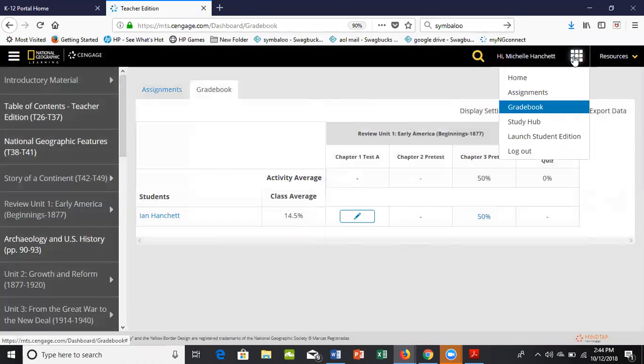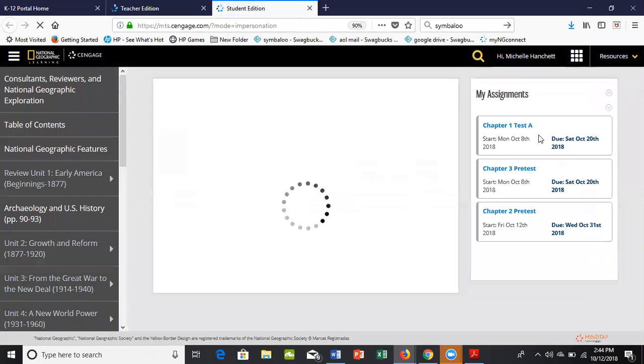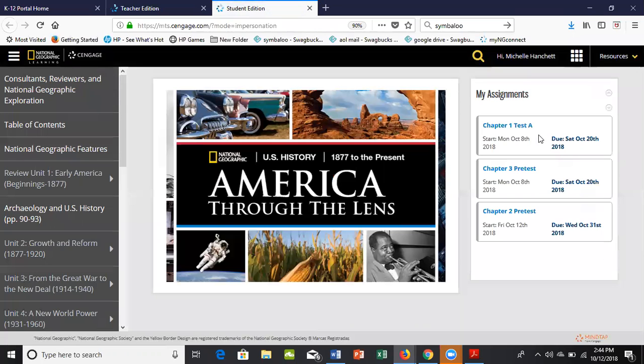The last thing here on the Rubik's Cube is the Launch Student Edition. So I'm going to go do that. And as you can see, it launched a Student Edition in another tab. So you can have both the Teacher's Edition and the Student Edition open at the same time. So you can see, I can see the assignments that I've already given.